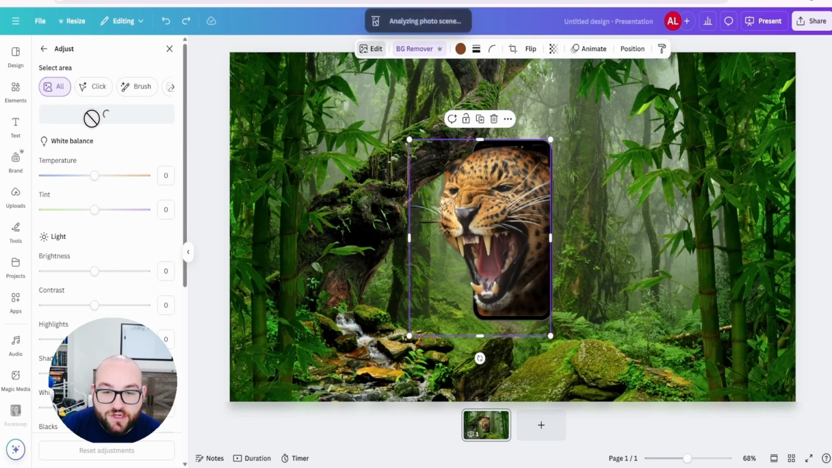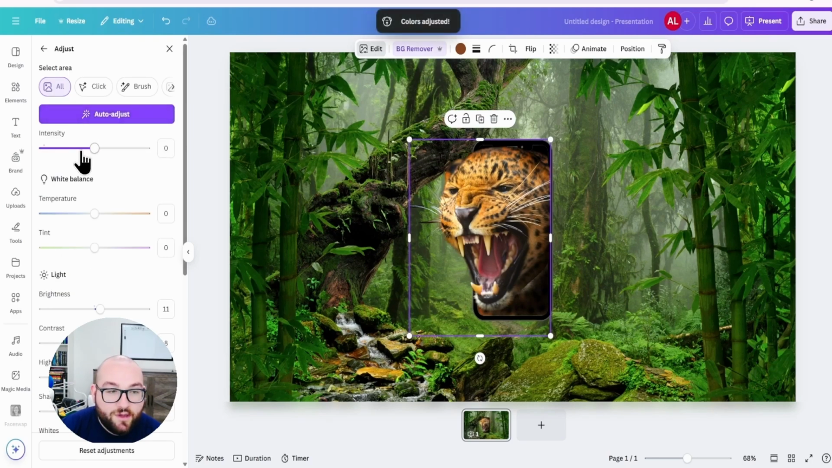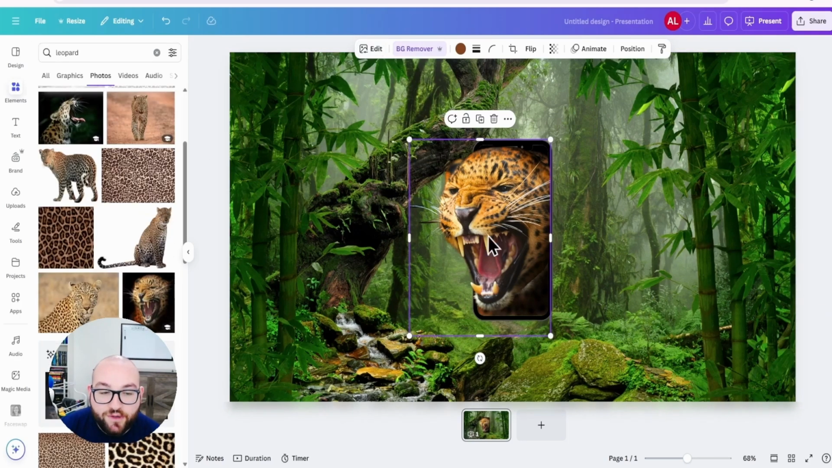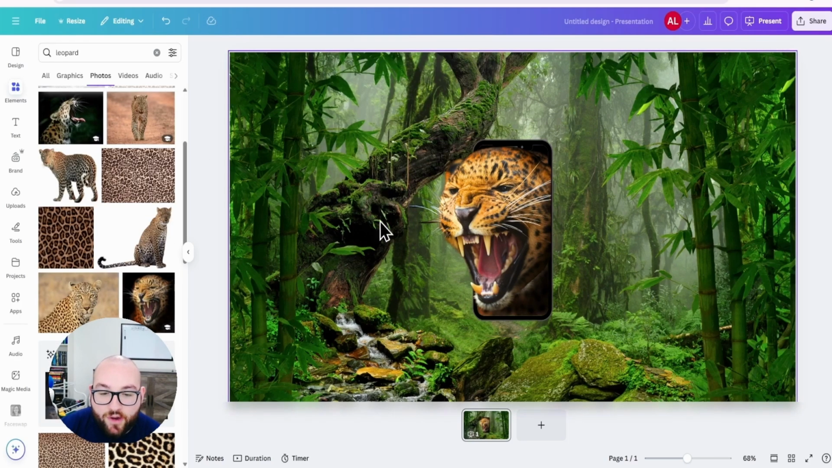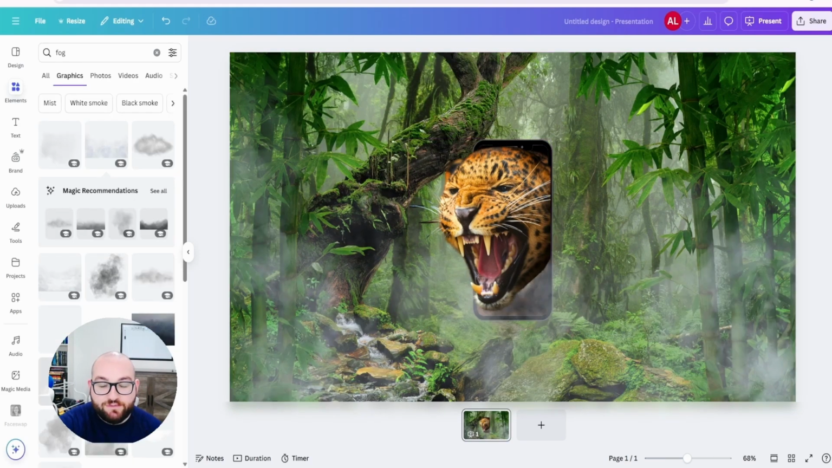I can click auto adjust. That usually works pretty well. If I wanted to, I could always adjust it manually even more to get it perfect. Now to put this on top, I want to match the background of the tiger to some of the background, make this pop out even more, so make this stand out even more.